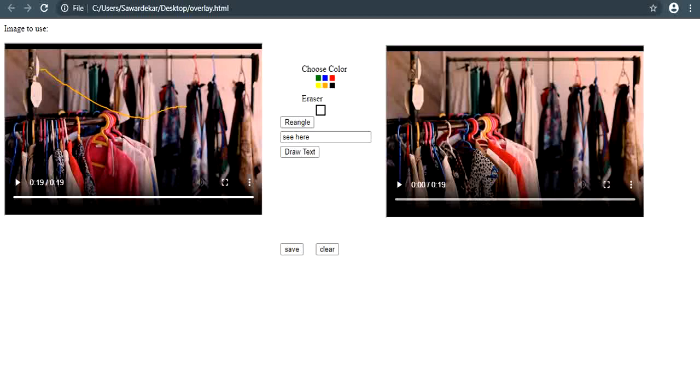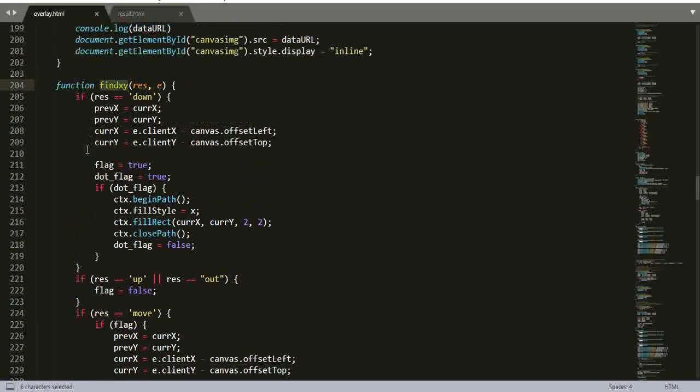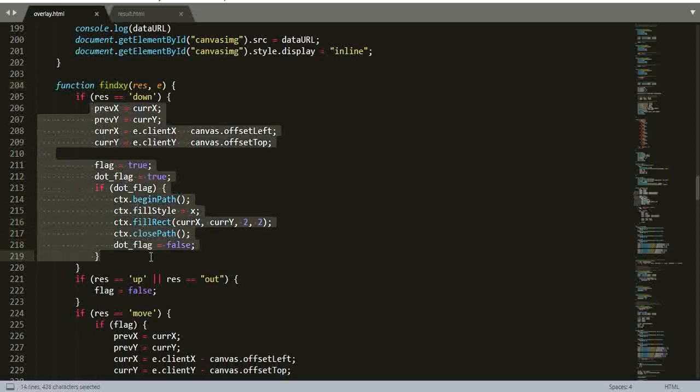At that time we use the function, we call the findX value, and we check whether the particular value is down or up. Now if it is down, that particular code will run, and it will fill that particular rectangle with that particular color.